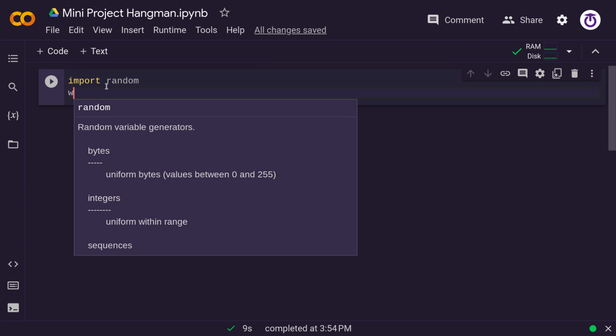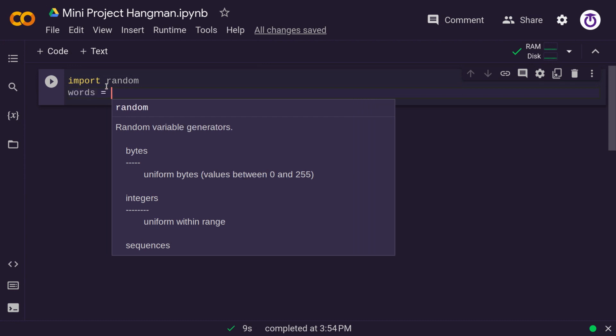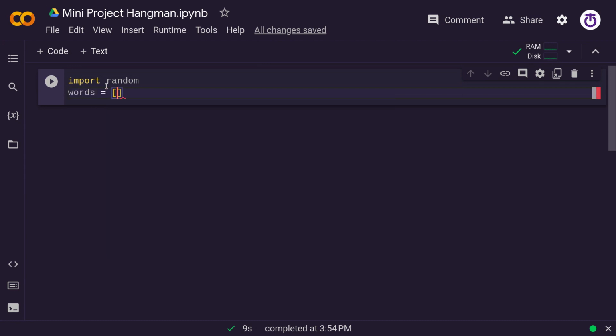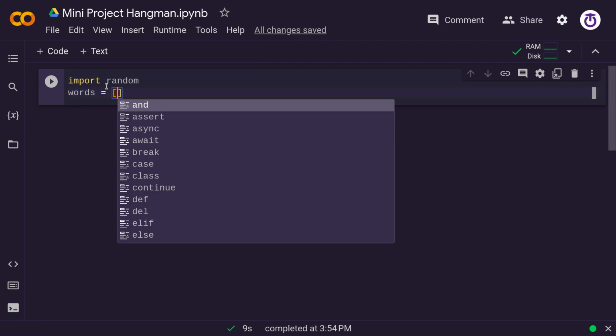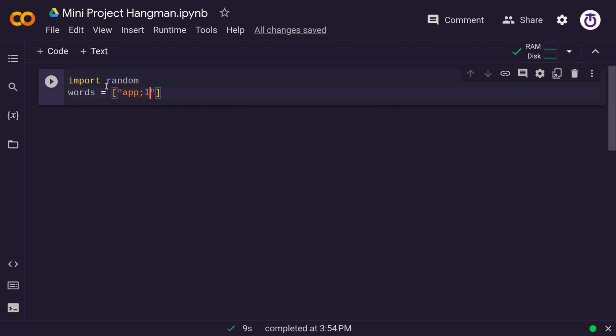So the next thing that I'm going to do is create a list of words that we want our user to be able to guess. So it's going to randomly choose one of these words. I've just put a couple of items of fruit.